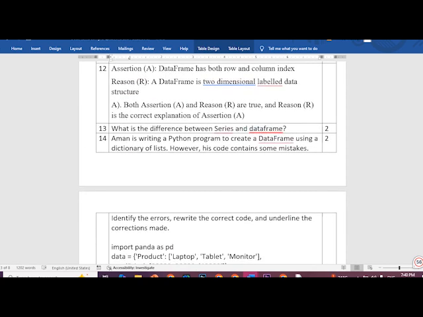Next, 2-mark question. What is the difference between series and data frame? Series, one-dimensional; data frame, two-dimensional. Series, homogeneous data type; data frame, heterogeneous data type. Series is size immutable. Data frame is size mutable. We can change the size of the data frame. We can add new columns and rows.